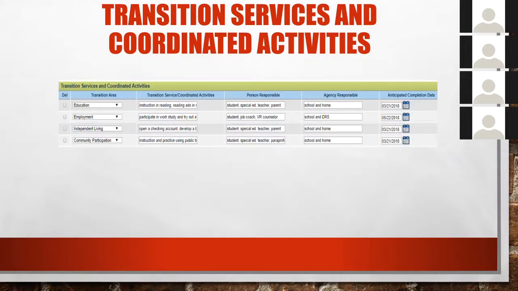Okay, the next section, and I'm going to be honest, this isn't my favorite section. The box isn't big enough in the transition service coordinated activities. It does print and you have more room than it looks like you do, but you can see even in this example it's kind of jammed in there. But transition services and coordinated activities are those skills, okay? So we have our annual goals, and those coordinated activities are those smaller steps to help us achieve our annual goals.